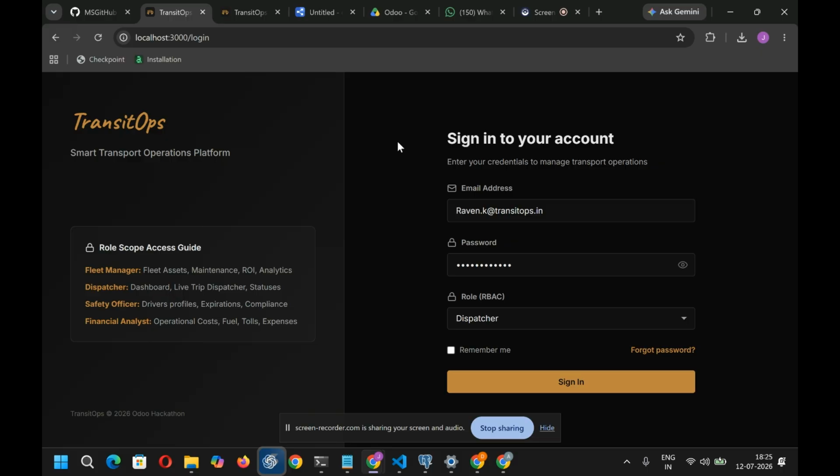It enforces zero trust business rules at the database level. It also tracks real-time driver compliance and delivers granular profitability reports to help fleet operators make data-driven decisions. Now let's move to the walkthrough of our project.